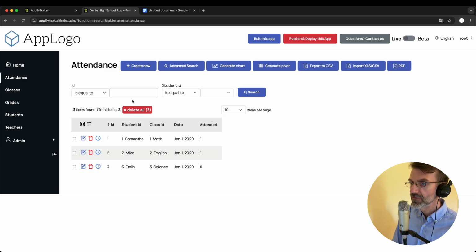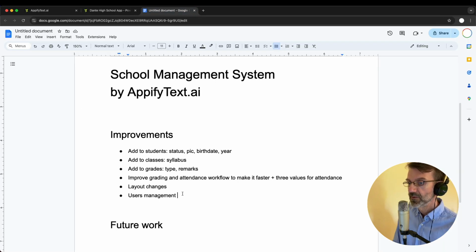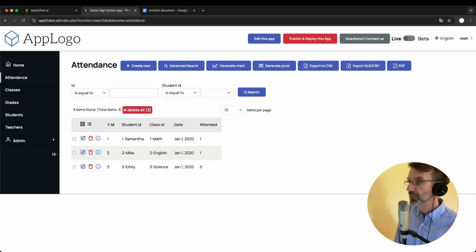And that's the only user automatically created by AppifyText. However, we said before that we have different roles in this application. We have teachers, we have students, maybe we have the office staff. So we need several user groups and several users. So this is what we are going to do here: user management and permissions management, because for each role we will assign different permissions. Okay, that's very important.